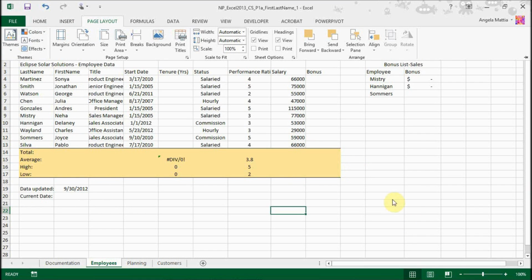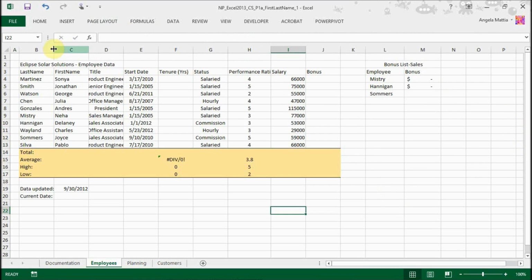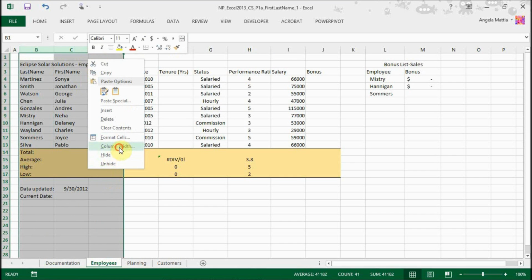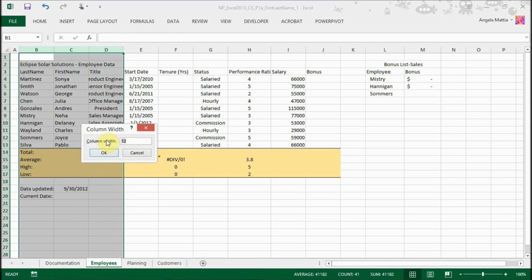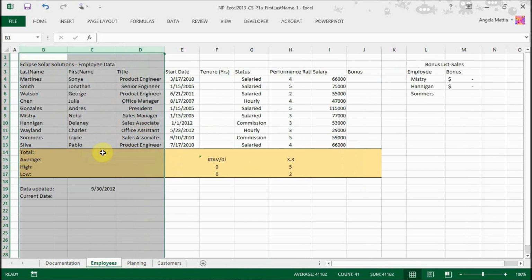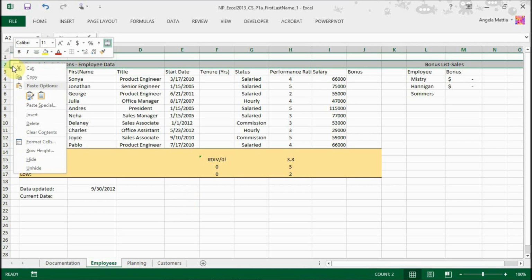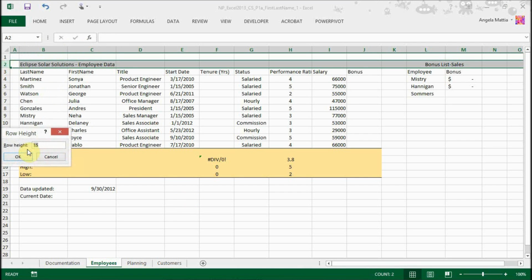All right, then we're going to go ahead and change the column width of B through D columns. So I'm going to select those, and if you right click on top of them, you're going to see column width, and you're going to change it to 17. Then you're going to change the height of row 2 to 30 points. So we're going to right click on top of row 2, choose row height, and change that to 30 points.